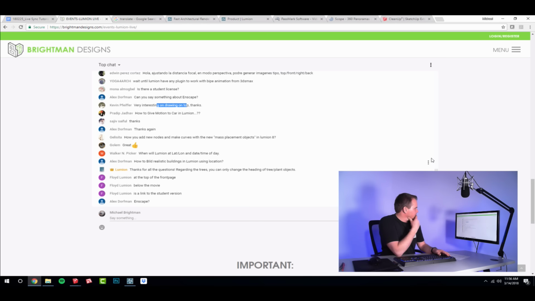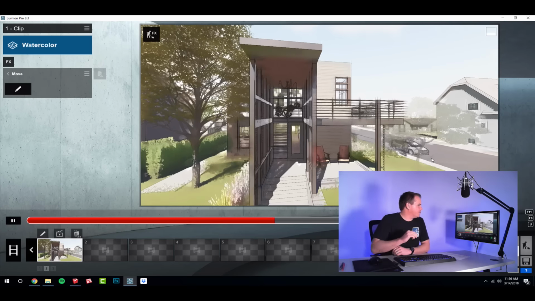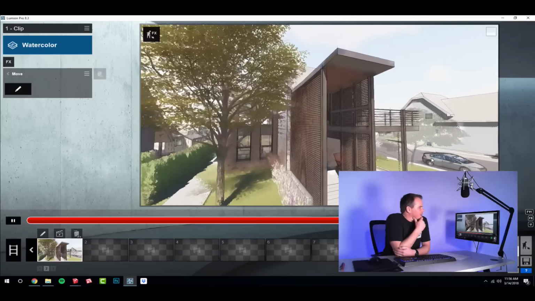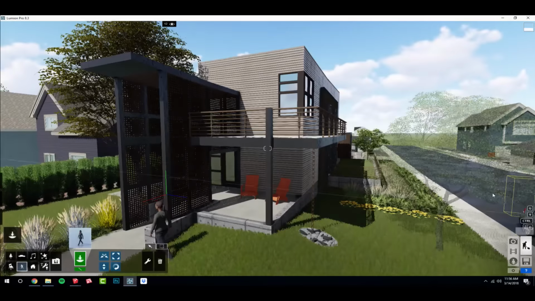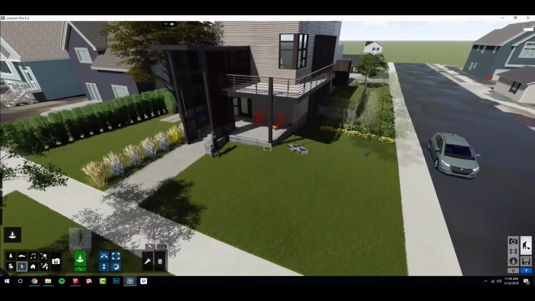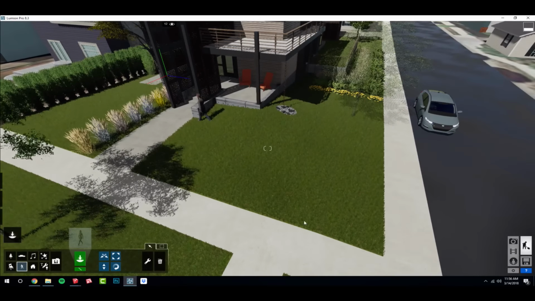So, all right. I add new nodes and make curves with the new mass placement objects. Okay, so good question. So I don't know if we've ever had this many questions. This is great. So mass placement in build mode. So let's do that. Let's go to build mode, and let's say that I want to add like a bunch of flowers and shrubs along here.